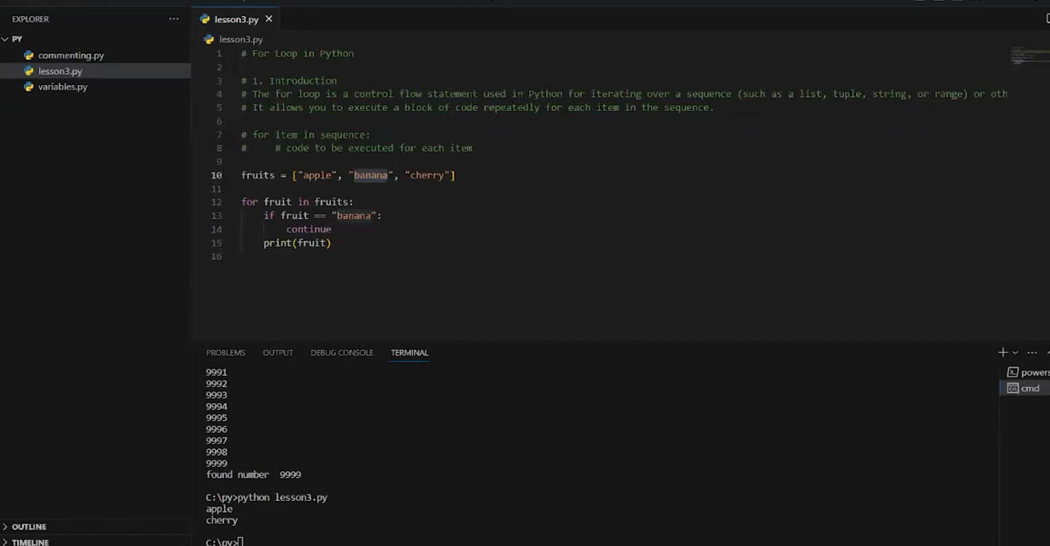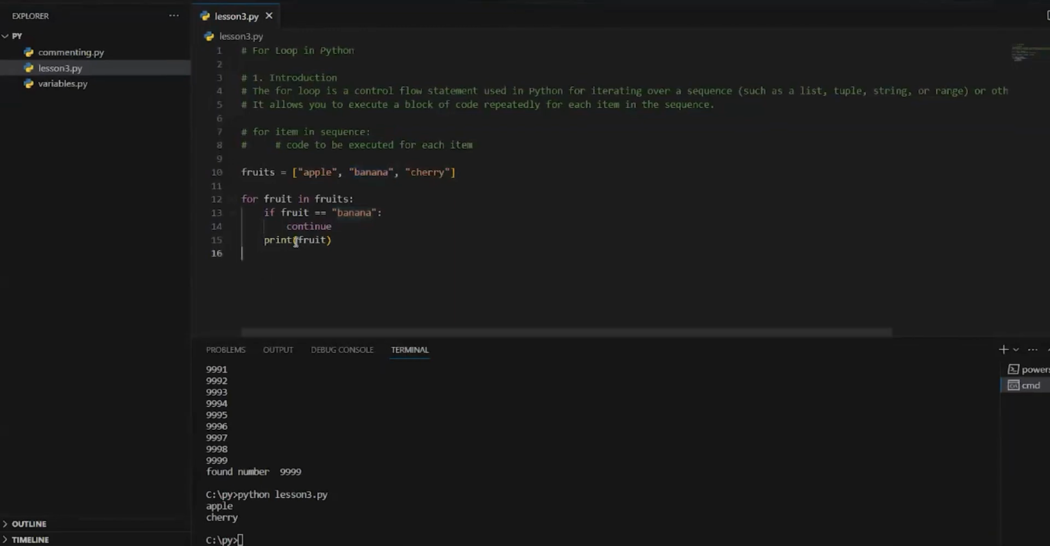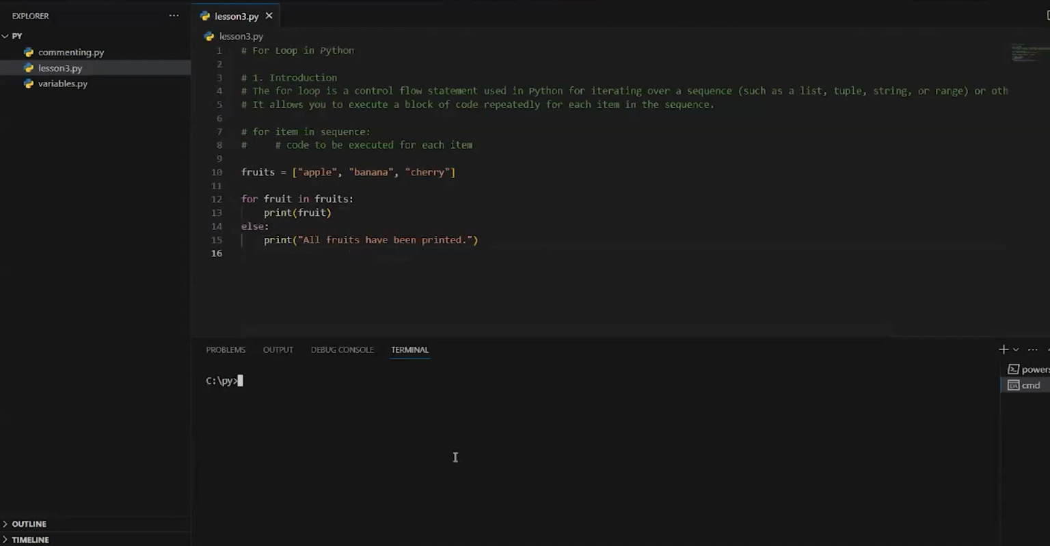Now you can also use an else clause with a for loop. So I can say that, I've done it this way. I say for fruit in fruits, print the fruit, else it should tell me that all fruits have been printed. When I save this, clear the screen, run this command again. It prints them all out, then it prints all fruits have been printed.